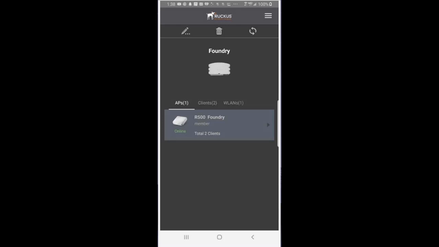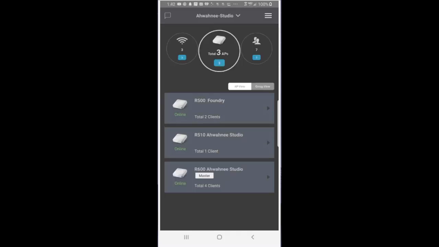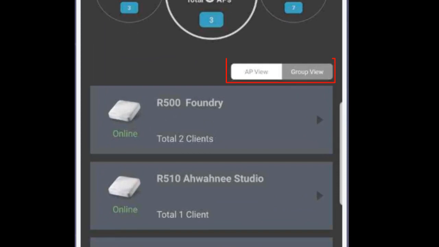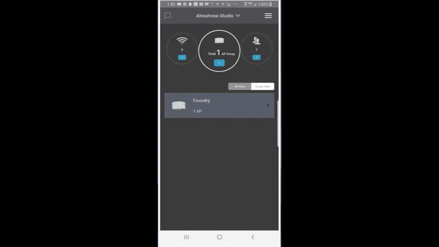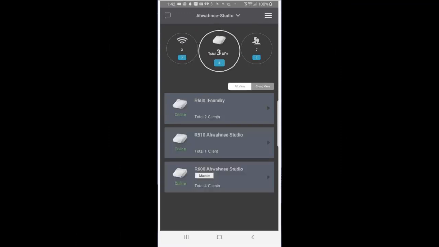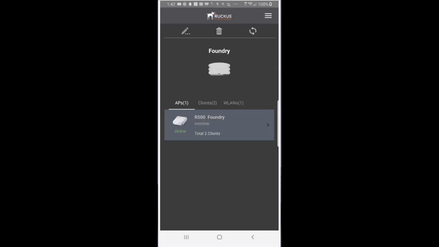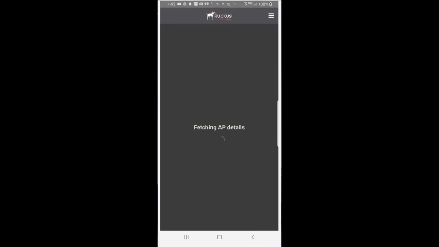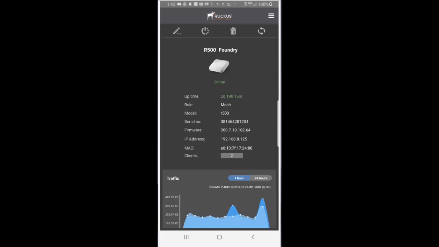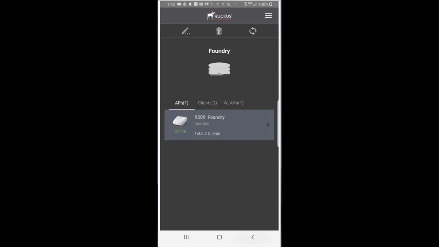And now let's go back to the main menu. Now from the main menu, when I tap on my access points, you'll see that we have an AP view and a group view. So if I go to my group view, you'll see that we have one AP in there, and if I go to the AP view, you'll see all 3 APs. If I go back to that group view and I wanted to get more detail on that, I can tap on that access point and it'll give me more information on that particular access point that's in there.